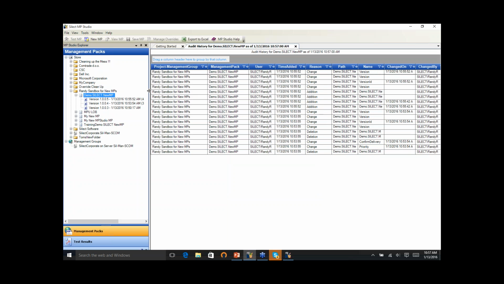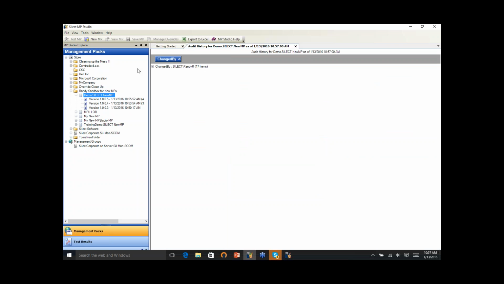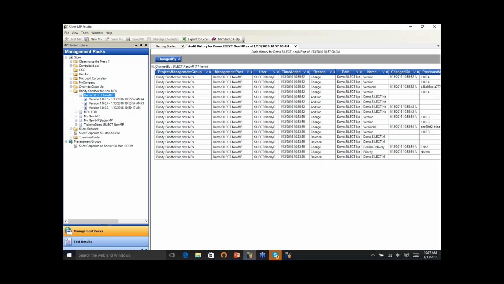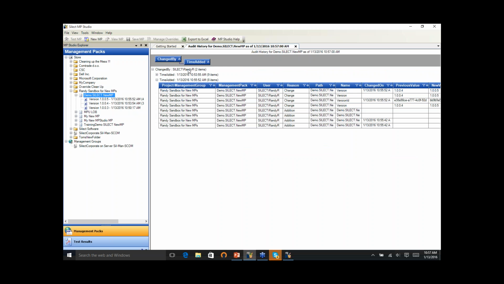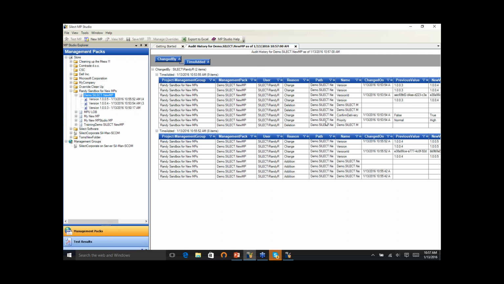And you'll see the details on the right. If I want to customize this grid a little bit, probably what I'm going to do first is group by change by. So if multiple people are working on that MP, you could very easily separate that out. You could also group by the time added to the store database if you're looking for specific changes. Here we can see some of those changes.